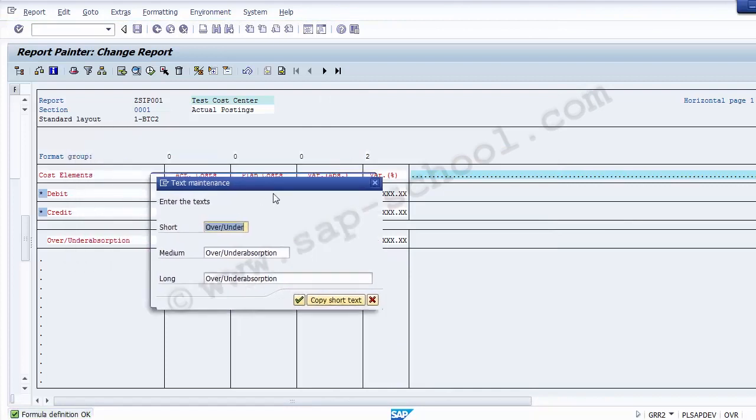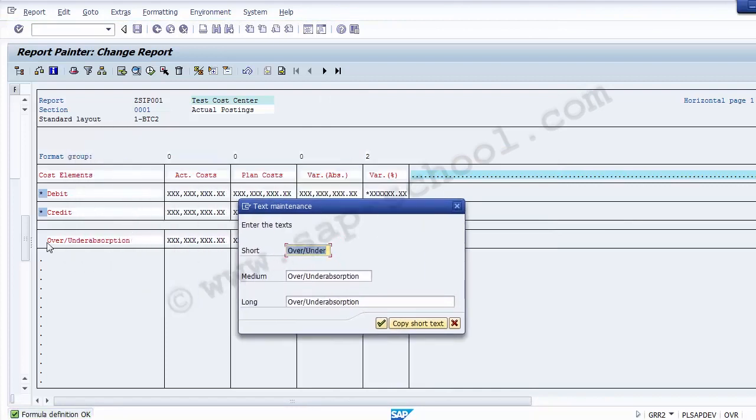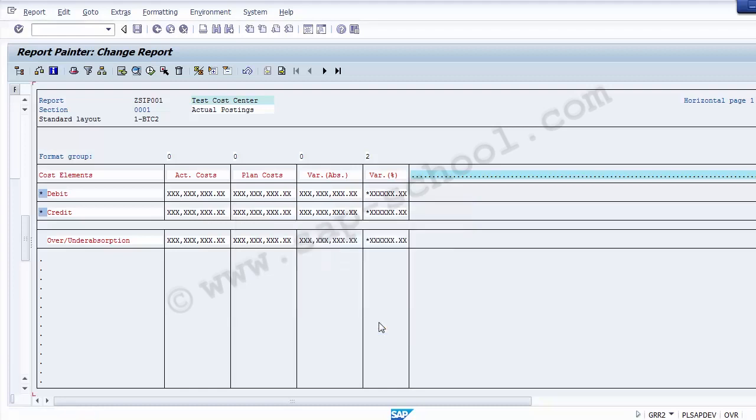Once we go for this, it asks whether we would like to change the description of this. Even if you want, you can change the description; I want to change it to average, and the same can be taken up over here as well. Once I make these changes, you will see that the over and under absorption description will change to average. Confirm. Once confirmed, you can see now the average has replaced over and under absorption.